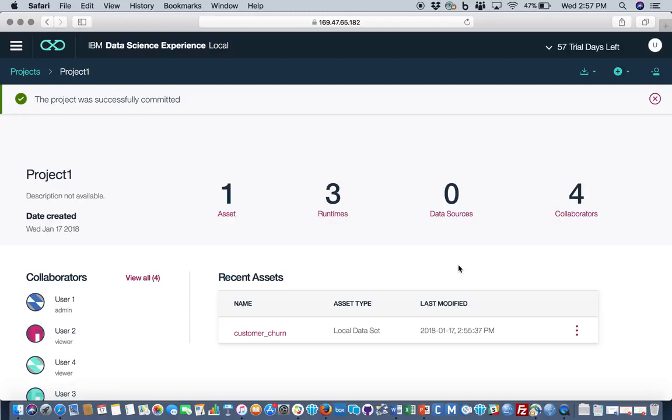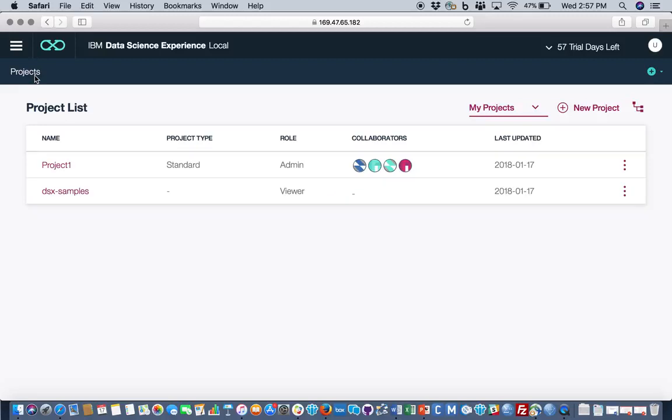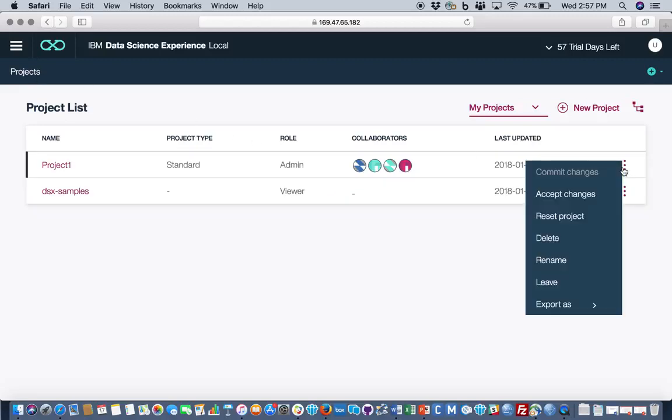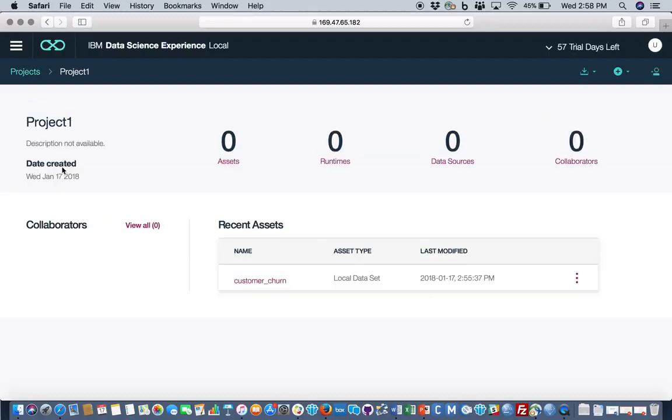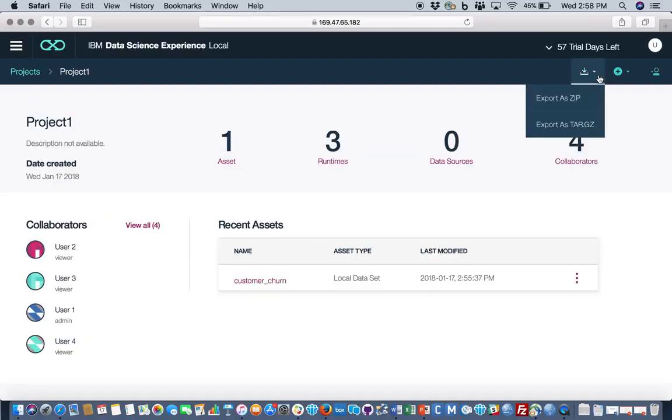If I were to log on as another collaborator to this project, we would see a message indicating that an update is available and we would be prompted to accept the changes. In addition to this, every user has the ability to either accept the changes or reset a project to a previous version. So this gives the user versioning control, which is a big aspect of collaborations. Every single project can also be exported as a zip or a tar file, which can then be re-imported later to create new projects.